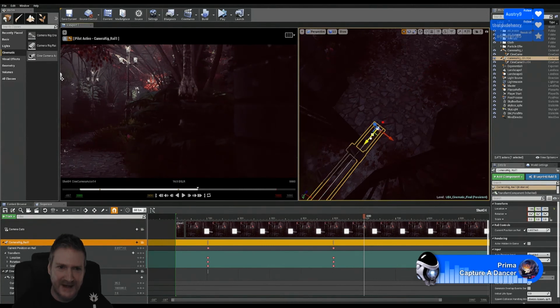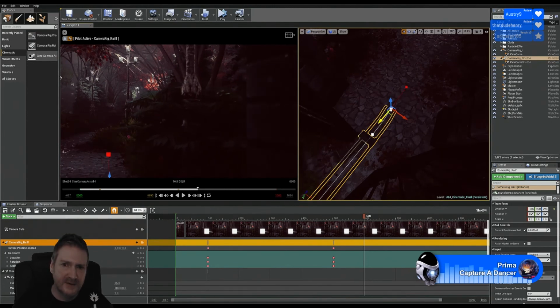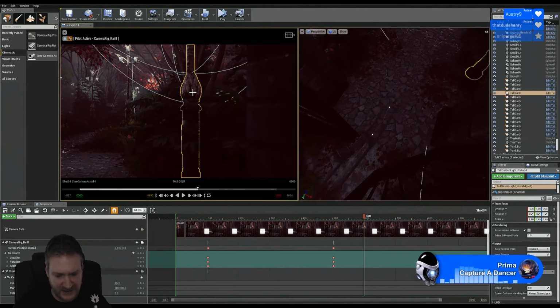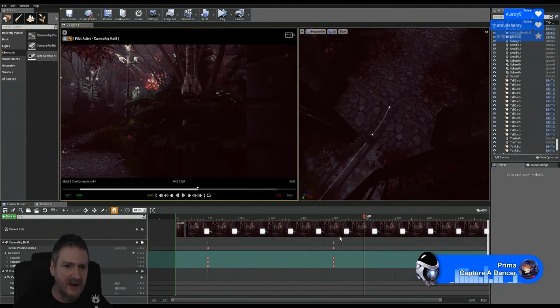I'm just dragging this out a little bit more because I want to move it over a little bit. Let's drag it out just a little bit more. Move it over just a little bit more. It should be good. Because I want my camera to rotate around here. So if we jump back into our cinematic viewport, I'm going to deselect that. Move back to the beginning of our timeline.